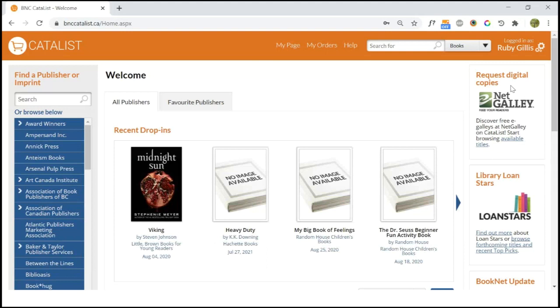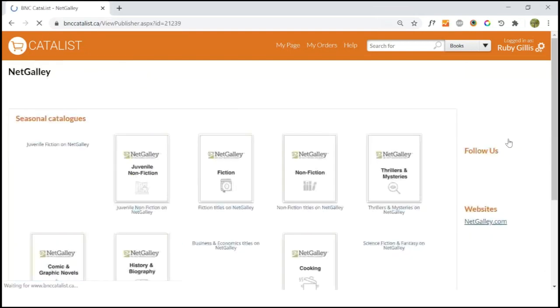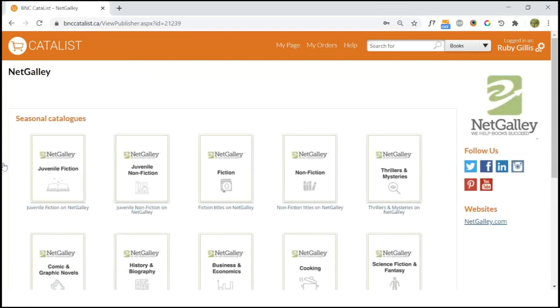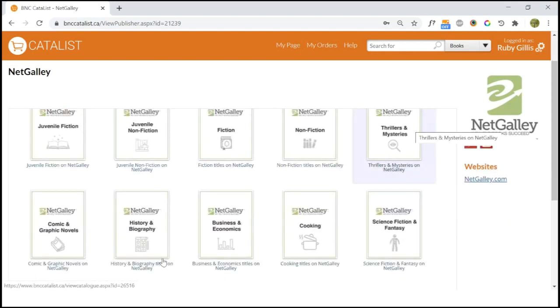I'm going to go back to the homepage for a moment because I will point out NetGalley for digital copies. We catalog what's available. If you click through on that, we have some catalogs that let you look at juvenile fiction, thrillers and mystery, comic and graphic novel. You can just click on those catalogs to browse through.